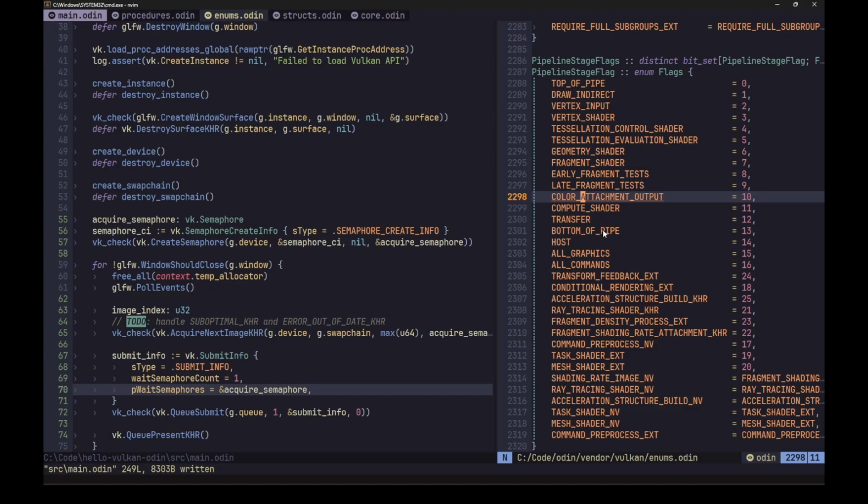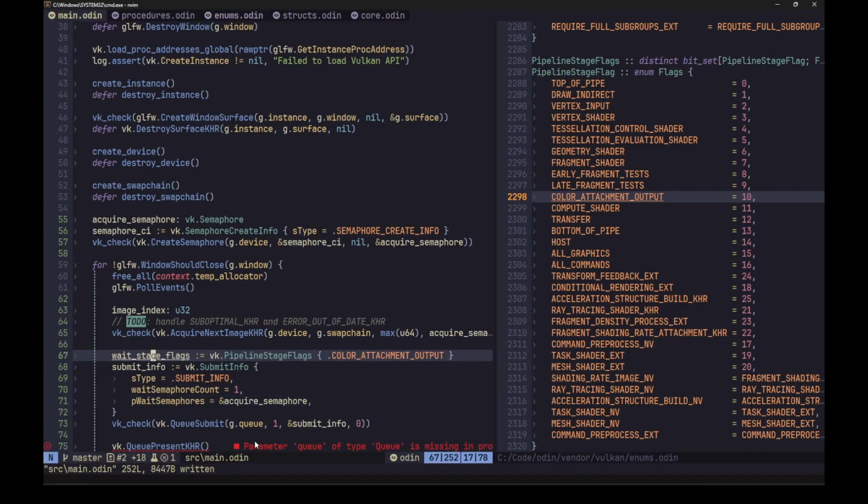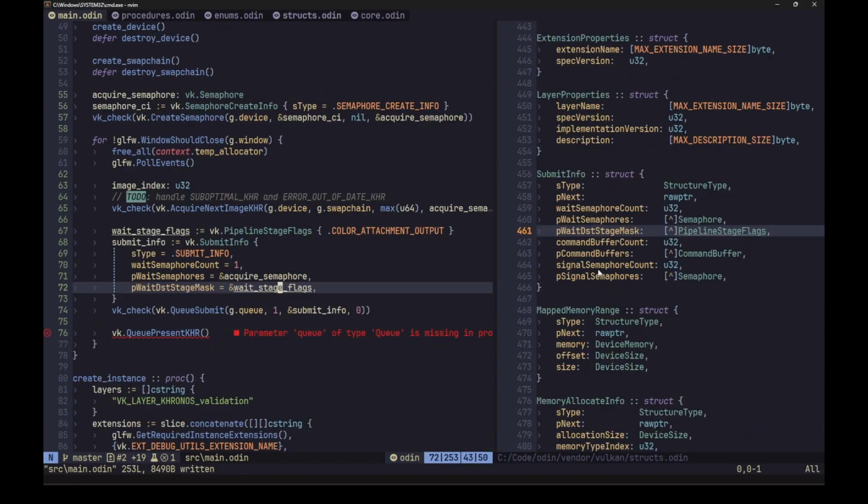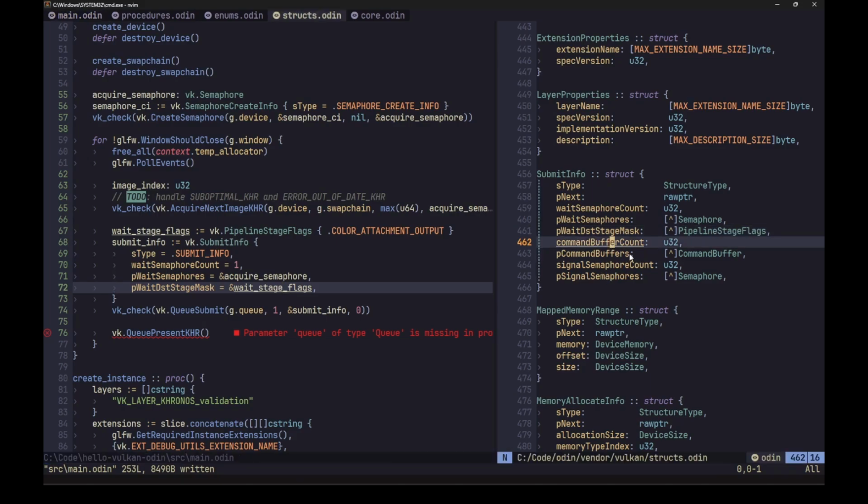But still, it might be a good idea to specify here the precise stage at which our commands should stop and wait for the image. So let's do that. Just like this, we need a local variable because we need to pass a pointer to the submit info, like this, right? So next we would supply the command buffers containing the actual work, but for now we are ignoring this. We are interested in the signal semaphores. So the signal semaphores, as I said, will be signaled when the work is done. In our case, it will be almost immediately, right? Because we don't have any work.